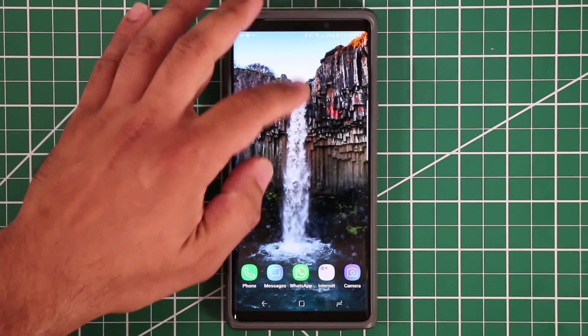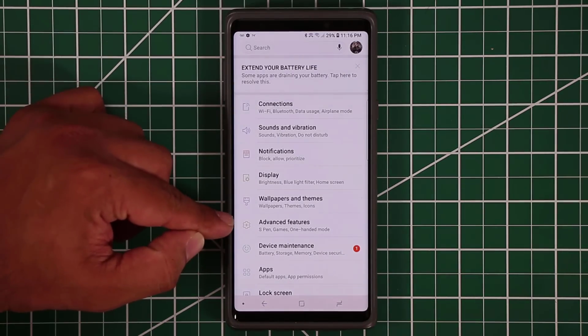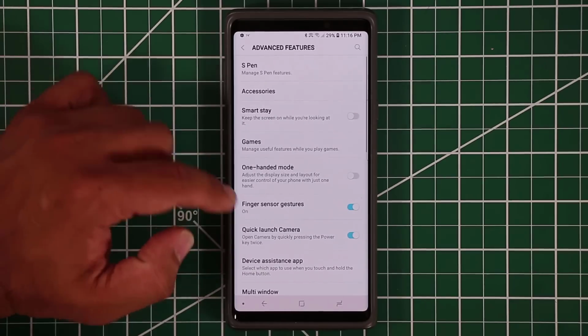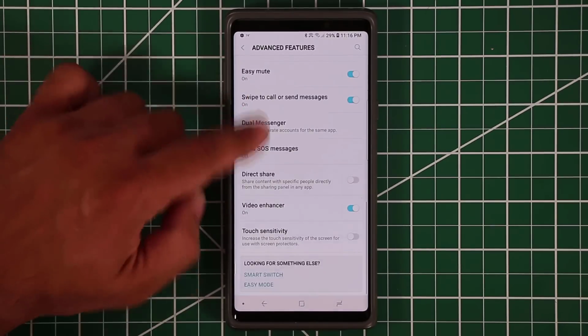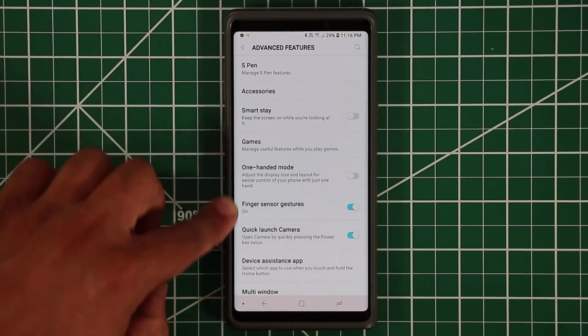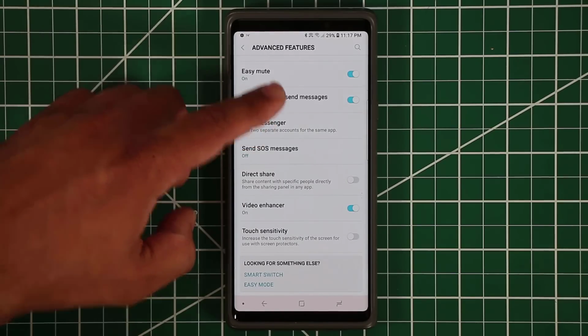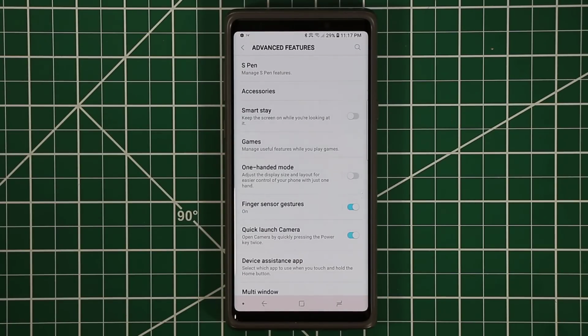So basically, if you go to the settings of your smartphone, you'll notice that over here it says advanced features, and if you go inside, there's a full list of settings here to play with. In this video, what we're going to do is cover all the other tactics here from top to bottom so you guys become an expert of your Samsung Galaxy Note 9. So let's dive right in.